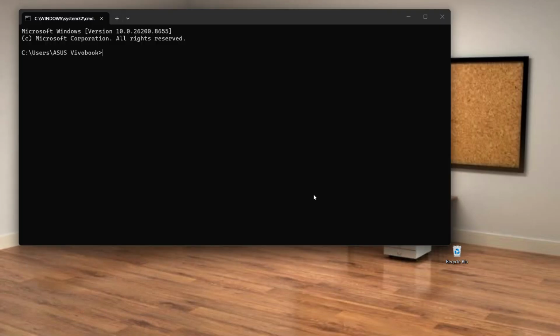First, you need to open Command Prompt with administrative privileges. You can do this by right-clicking on the Start button, then selecting Windows Terminal (Admin) or Command Prompt (Admin) from the list. With Command Prompt open, type the command sfc /scannow and hit Enter. This will start the scanning process and you'll see the system doing its work.